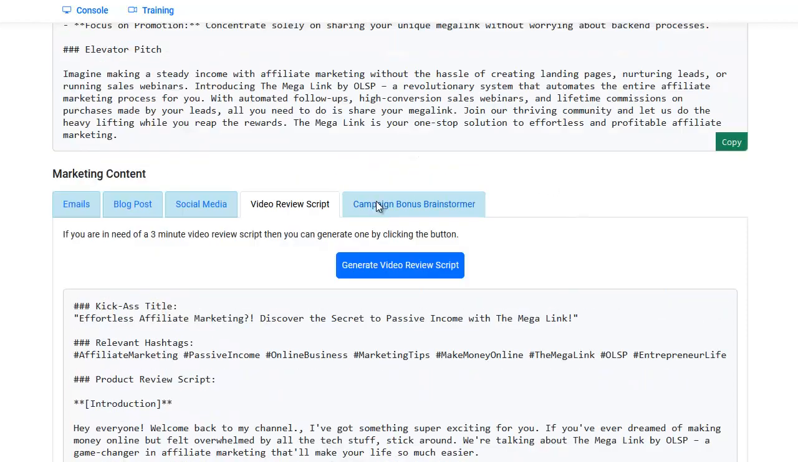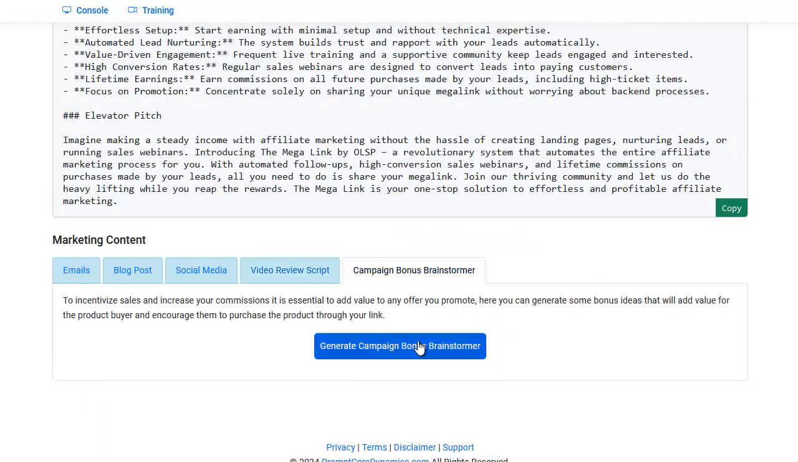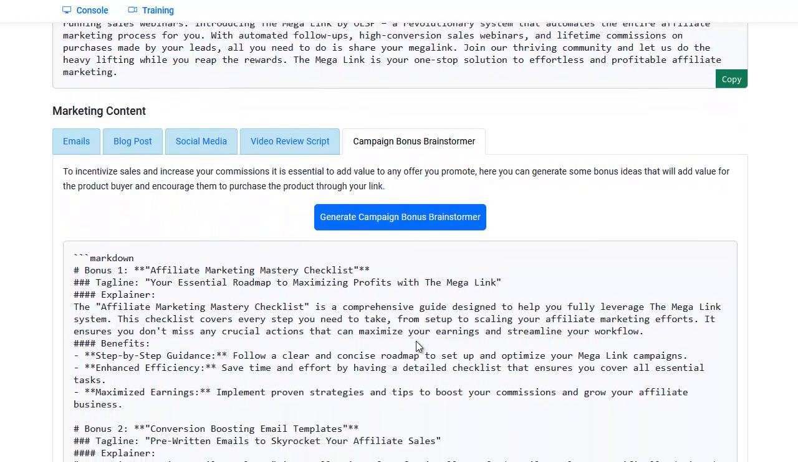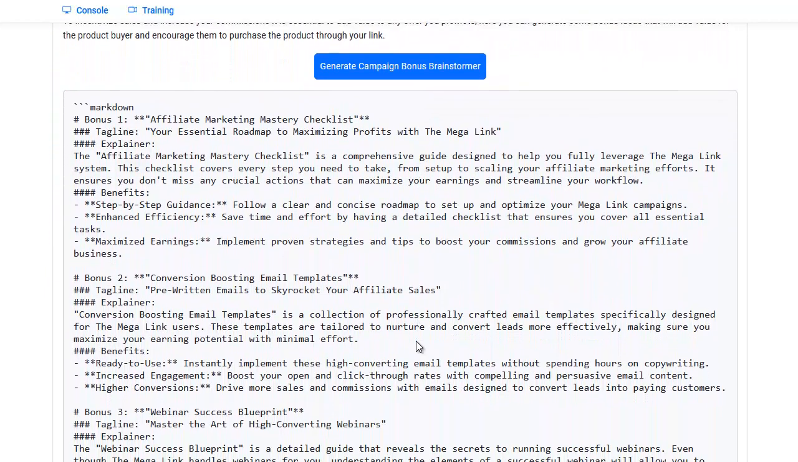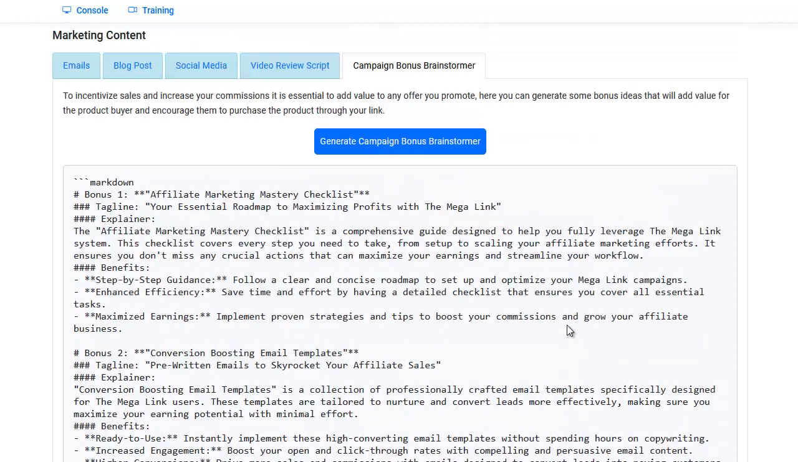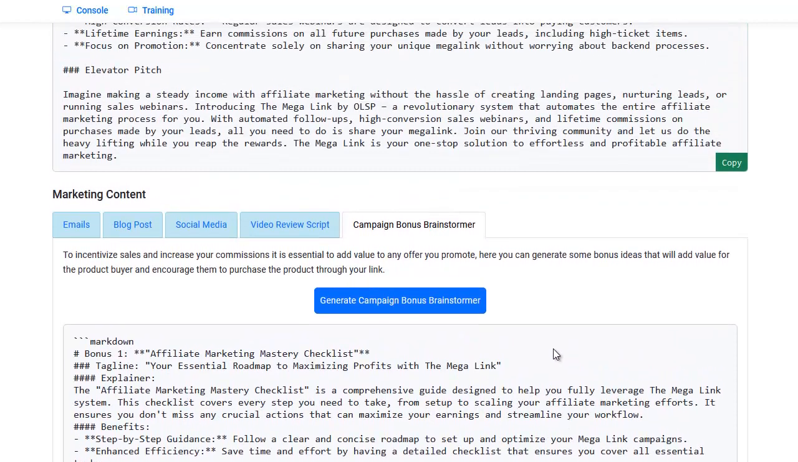Then let's go over to the campaign bonus brainstormer. Now, one of the things about a good affiliate campaign is making sure you have bonuses that are unique to you and fit with this particular offer. So this will brainstorm ideas for those bonuses, and in a later module we can take whichever one of these we want to and create the content for that bonus. So that is the sales campaign builder.